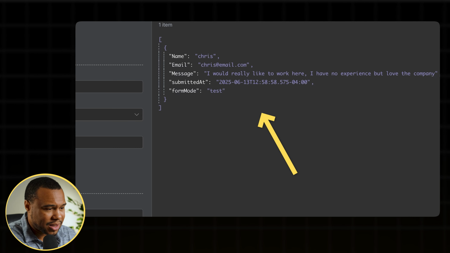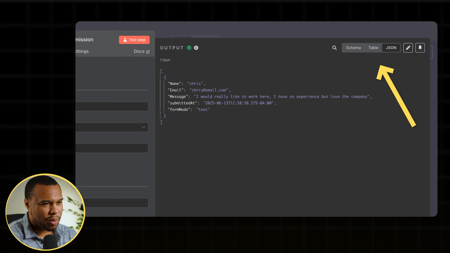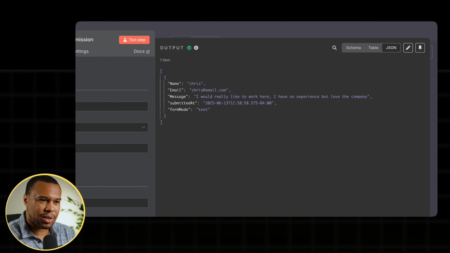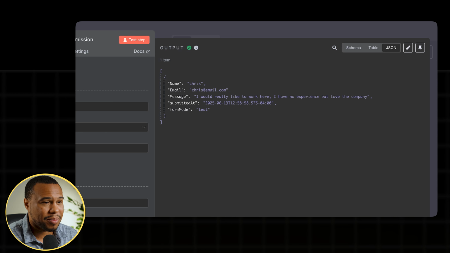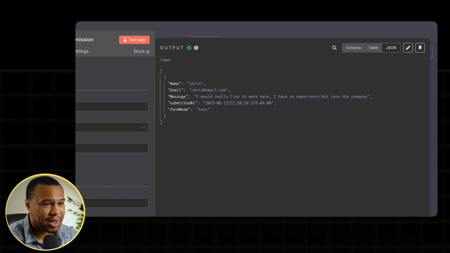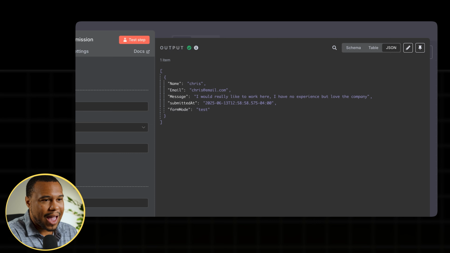Now there's 3 different ways to view it. There's schema, table, and JSON. Now it's kind of important to understand what JSON is, but don't worry, it's very simple. JSON is simply a way that computers exchange information. It's a format that's easy to read by both machines and humans. It's organized in something called pairs, and these pairs are known as your key and value.